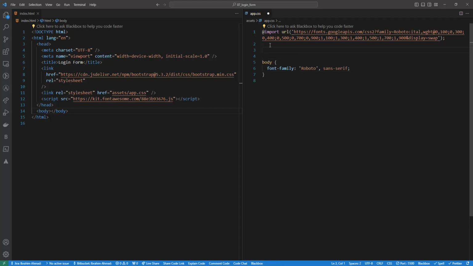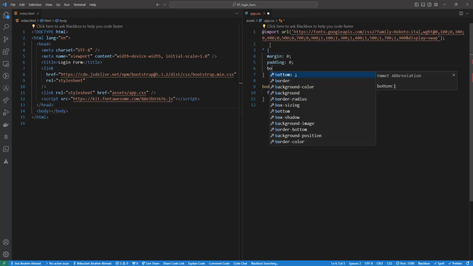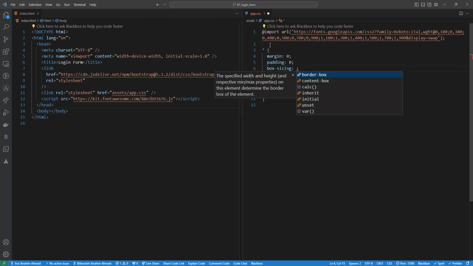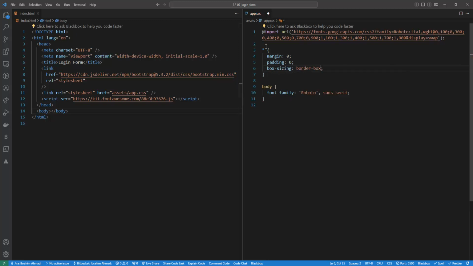is I'm gonna use the asterisk, and I'm gonna do some setting that is going to be margin 0, and after that padding is going to be 0, and I need one more thing that is going to be for box size, and that is going to be border box.